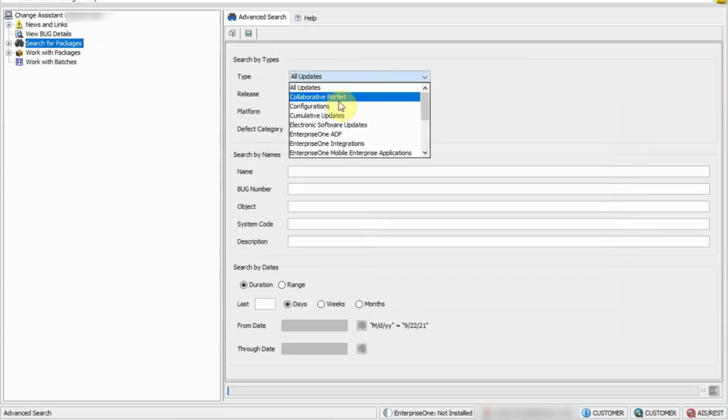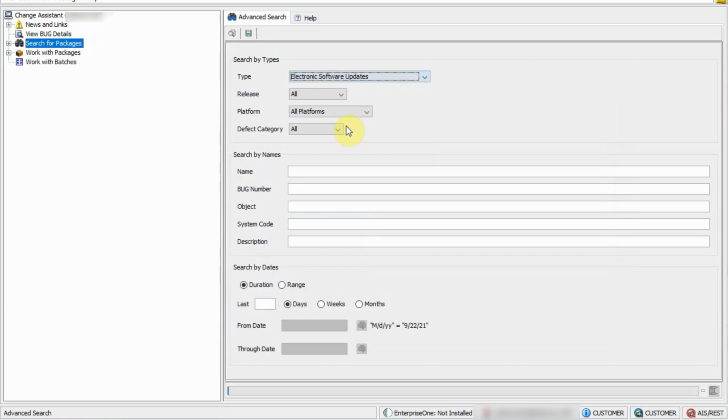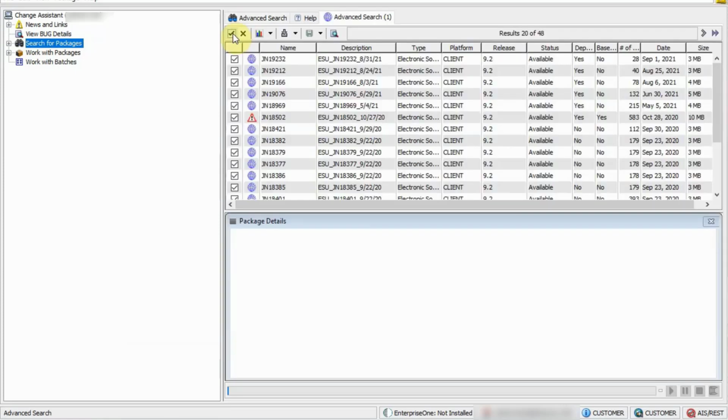Log on to Change Assistant. Enter the details as shown on the screen. For the purpose of this tutorial, we will run the Search for Packages application. You will see the list of software updates. By default, all the software updates are selected.